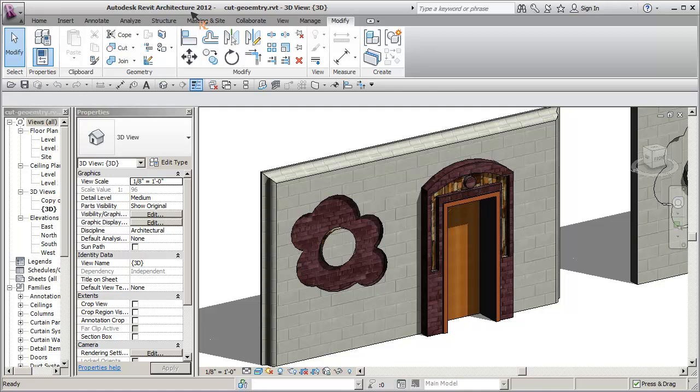Once again, I always say this, a great deal of the lessons that we learn in here can be applied to other applications with Revit Structure and Revit MEP. A lot of the tools in here work very much the same. You might not be using a wall, it might be a beam or a piece of pipe instead, but a lot of the applications are very, very similar.